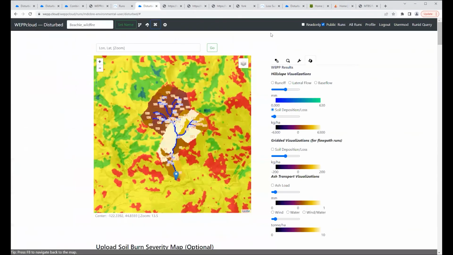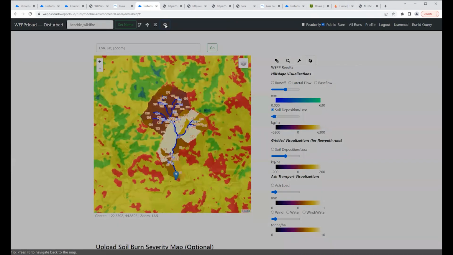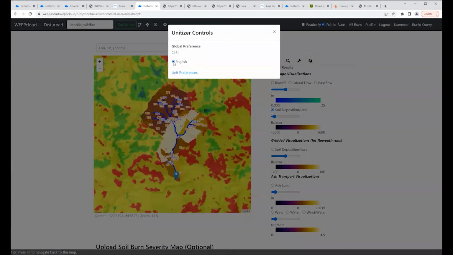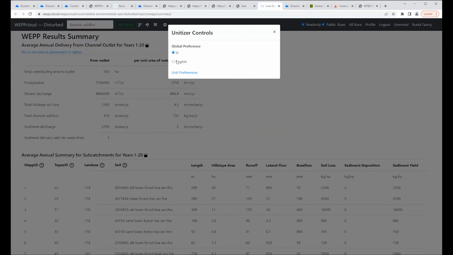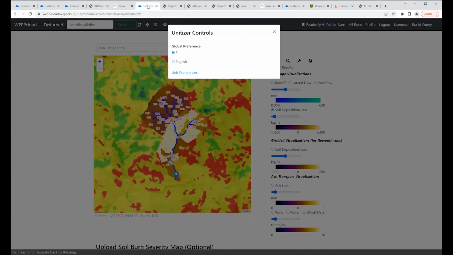Unitizer control allows you to quickly switch between Standard International System of Units, or SI, and English units. You can make these changes at any time on any page that displays units. Other options on the interface are read-only.